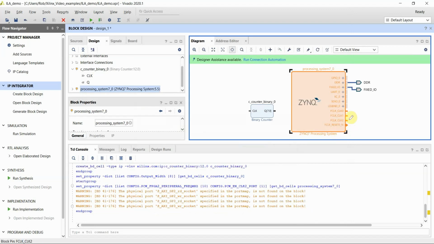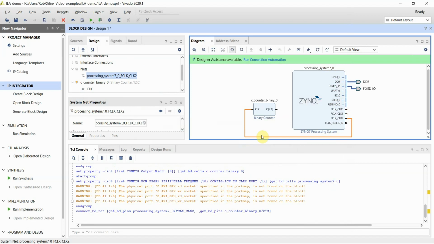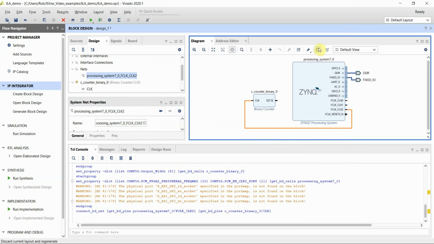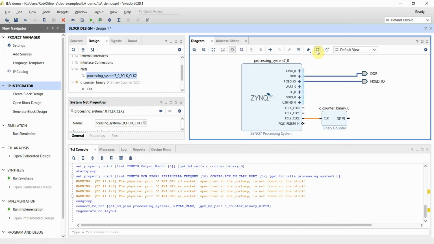So now I can wire that up. So I left click on that port on my processing system, drag it over to my counter. I'm going to go ahead and have it automatically do the layout of the blocks. That's a little bit neater.